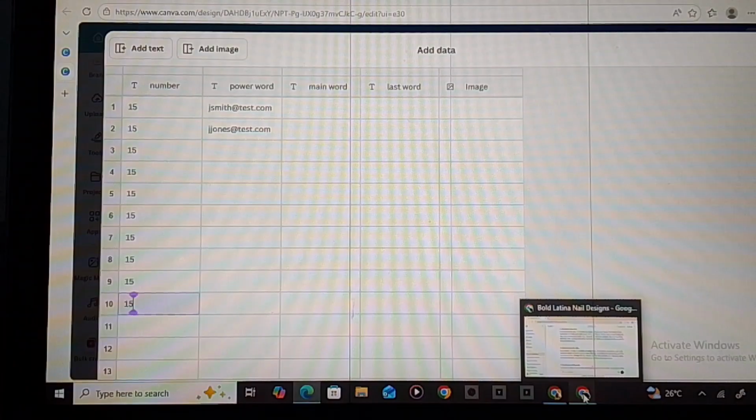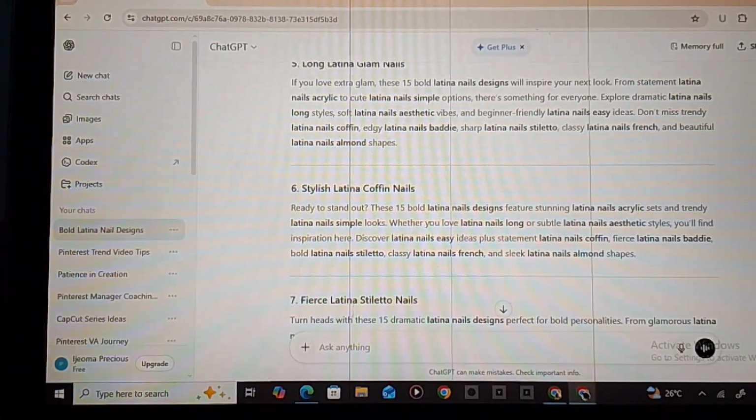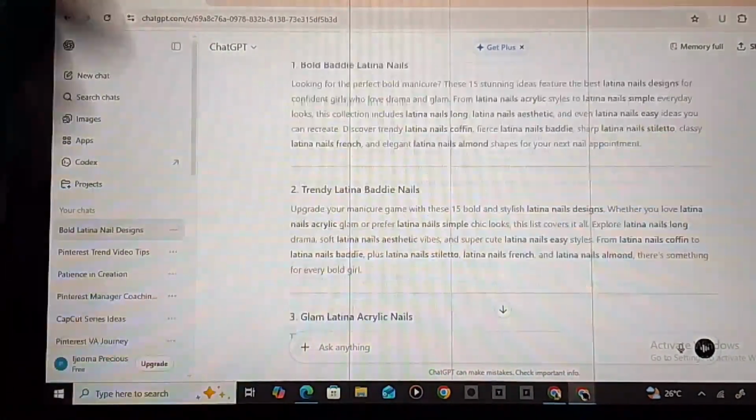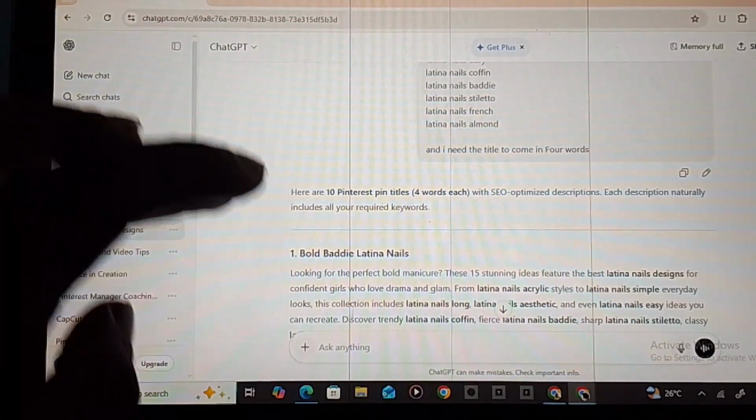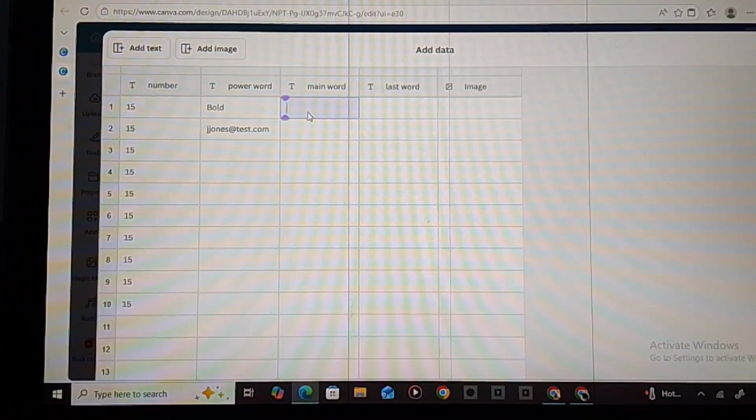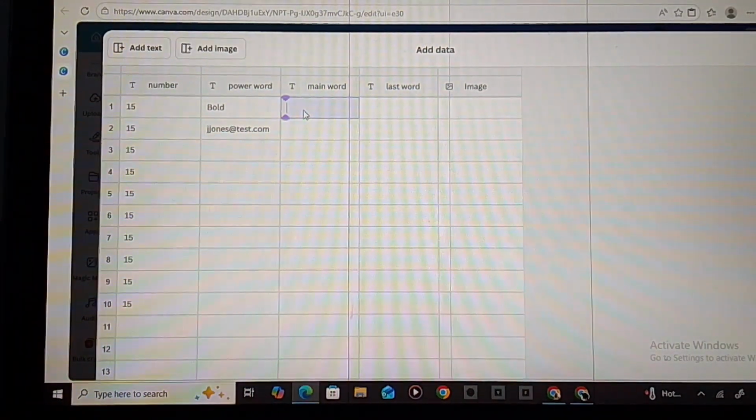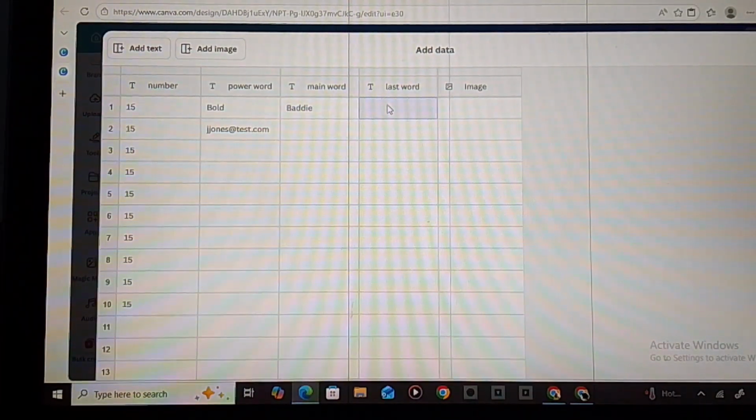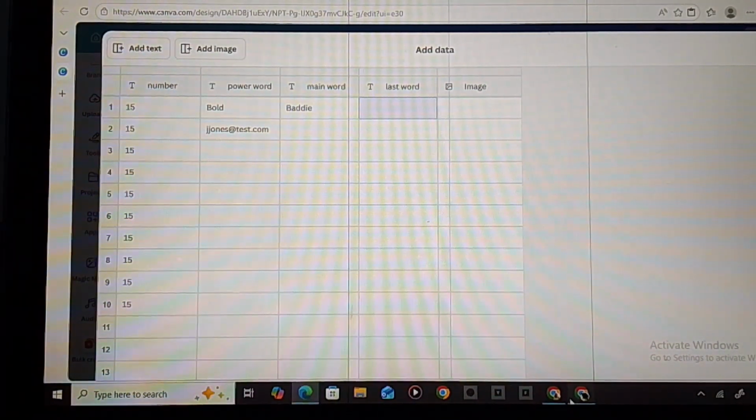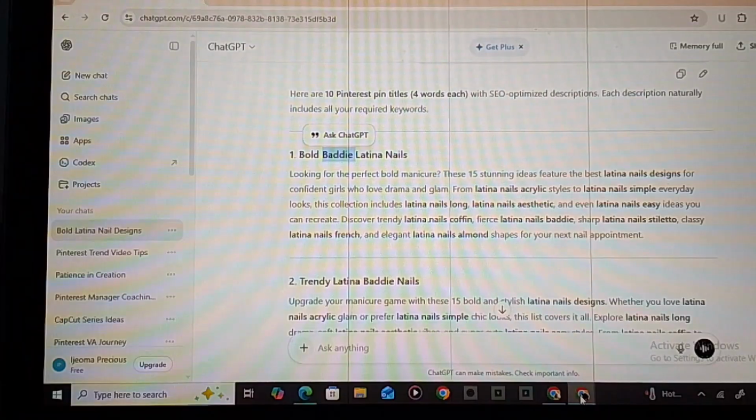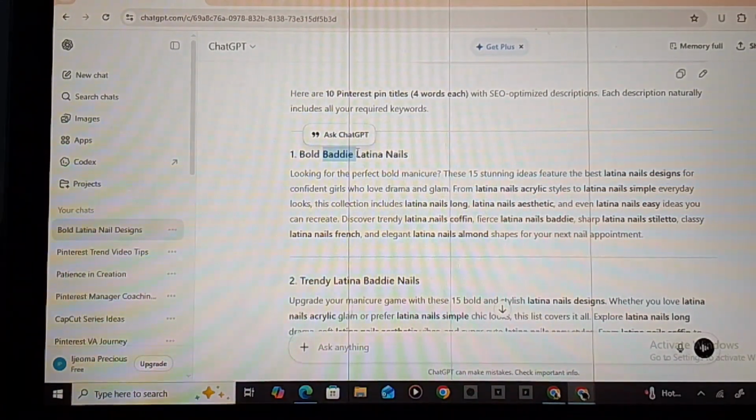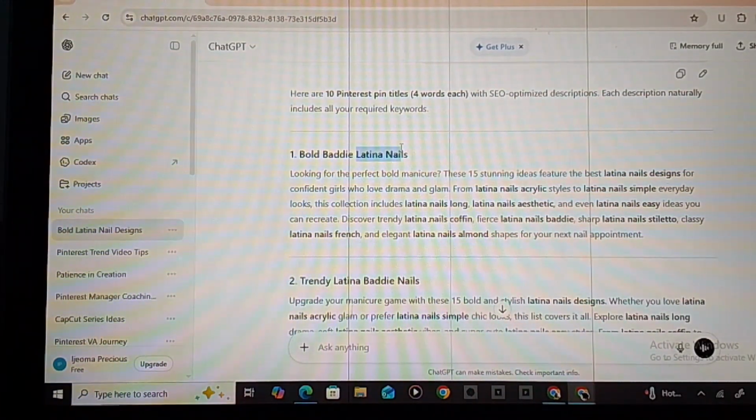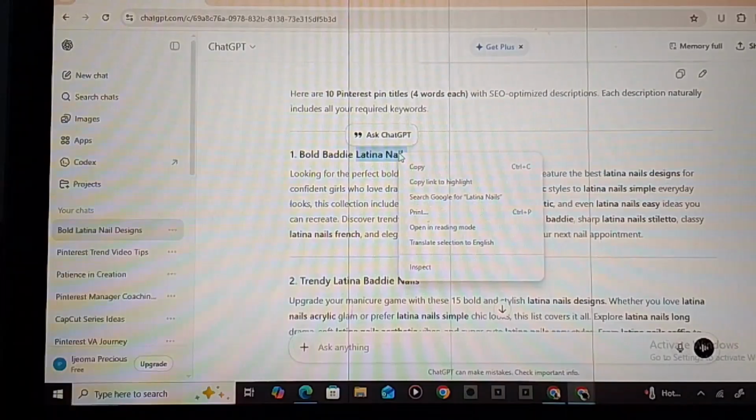So we'll go back to ChatGPT to get all the topics we want. Once you've written your number, the next thing you're going to do is to go to ChatGPT and copy all the words and input them in each of these columns. So that is exactly what I'm trying to do here. I'm trying to input everything in all the columns.